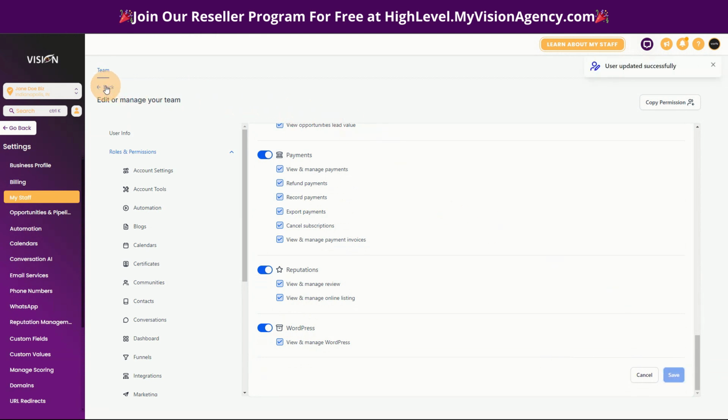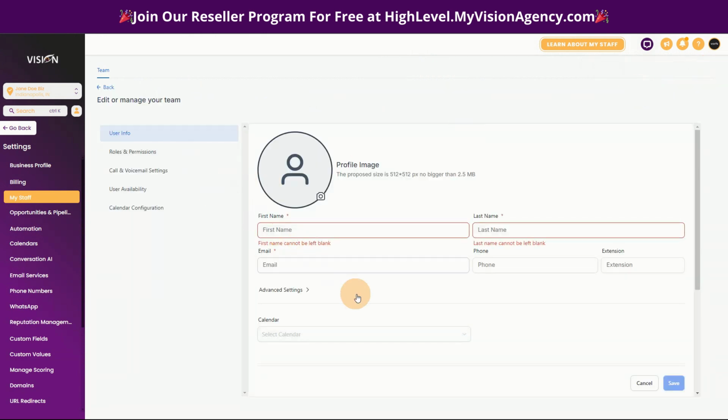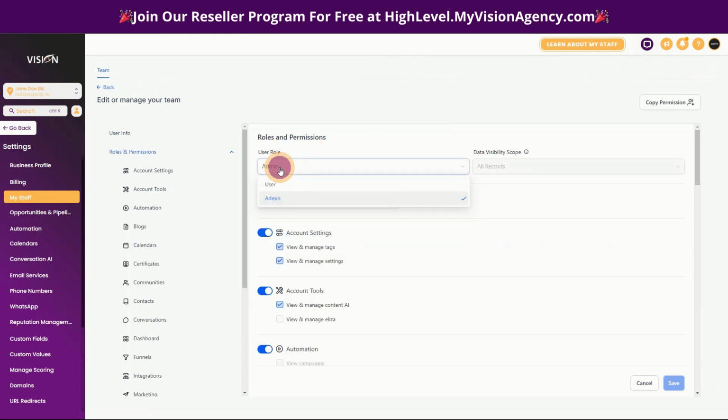Now, if Jane Doe wants to come back in, or maybe if we're setting this up for Jane Doe and she wants to add an employee, you're just going to go here to add employee. And then you would enter in that data. And then when you come to the user roles and permissions, this team member would be actually a user.